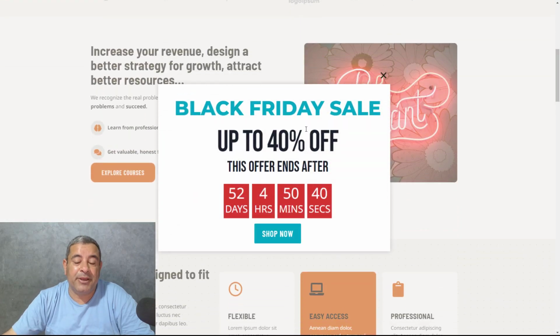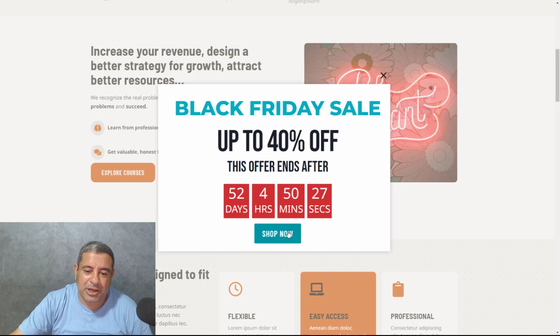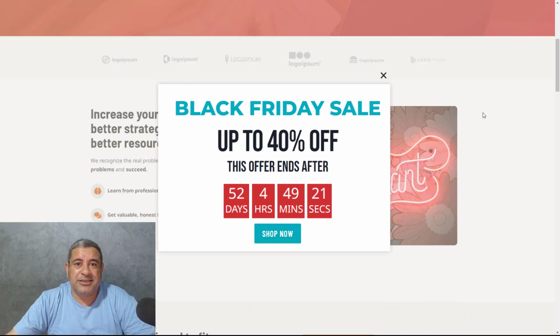Now this pop-up is appearing and telling me that the website owner is running a special promotion with a 50% discount that will end after 52 days. And if I click here, I can go to the online courses shop. So this is how easily you can add a pop-up during the Black Friday days that will have a countdown timer and will expire when the Black Friday promotion ends.